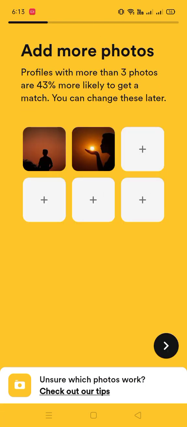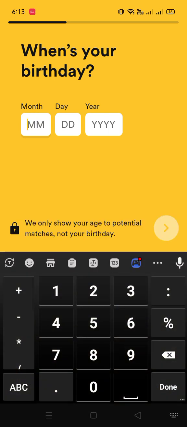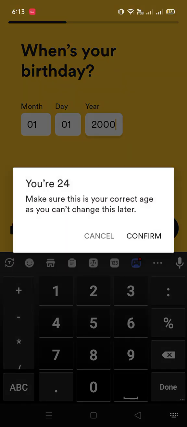So once it's uploaded, then it's available here. You can see you can add more photos. So I'm going to tap here, and you can give your birthday here. So I'm just giving it randomly, and after that proceed. Make sure this is correct, you can change it later. Okay, you have to give the correct one.